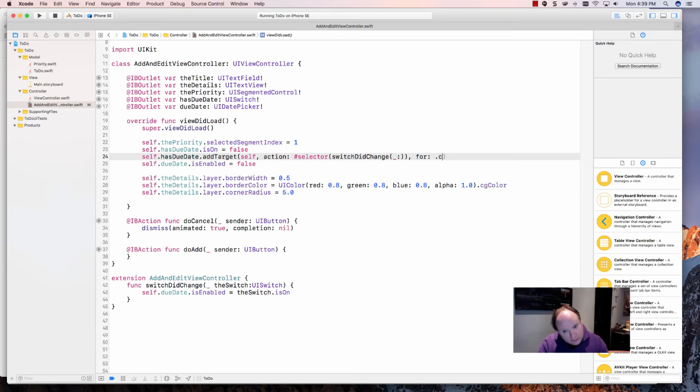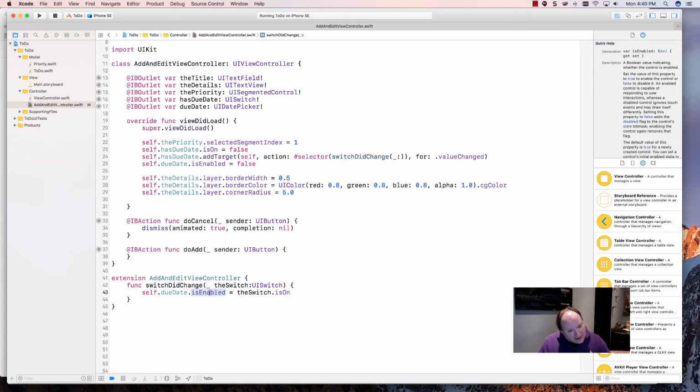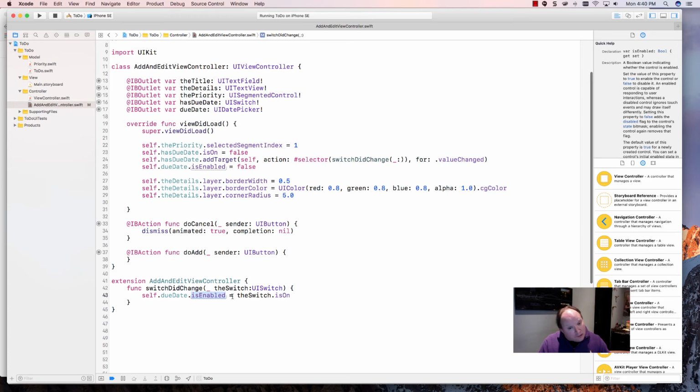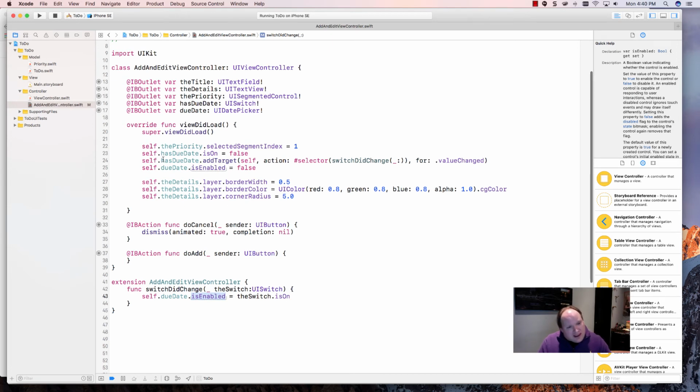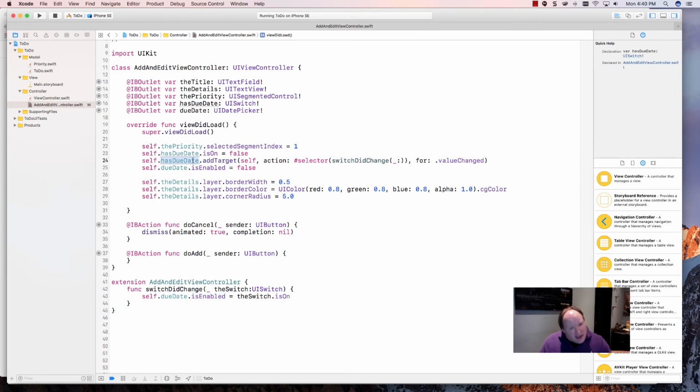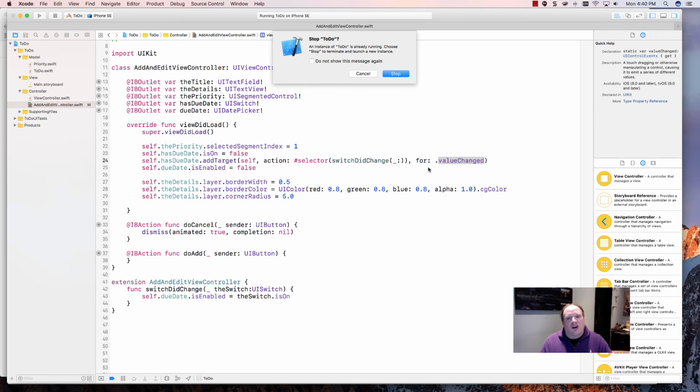dot value changed. So whenever the value changes on the due date, this switch did change is going to get called. When it gets called, it's going to enable or disable the due date. So here we have it again. Let's read it out. As due date has a new target, which is based on self, which calls this method for this event. Let's give it a shot.